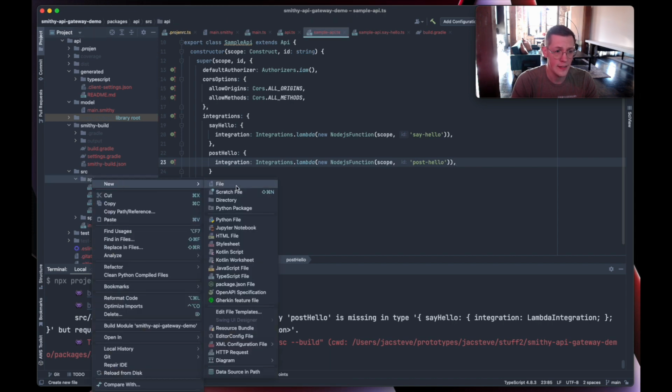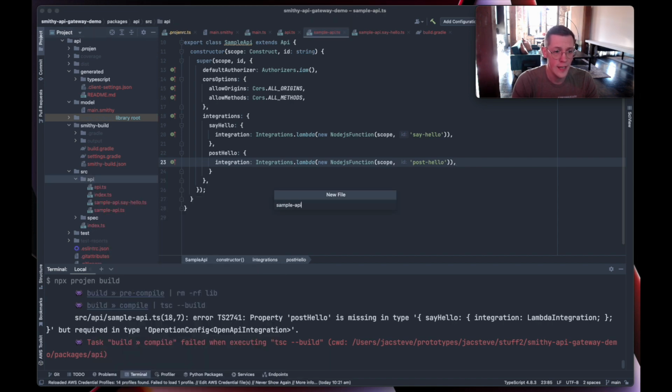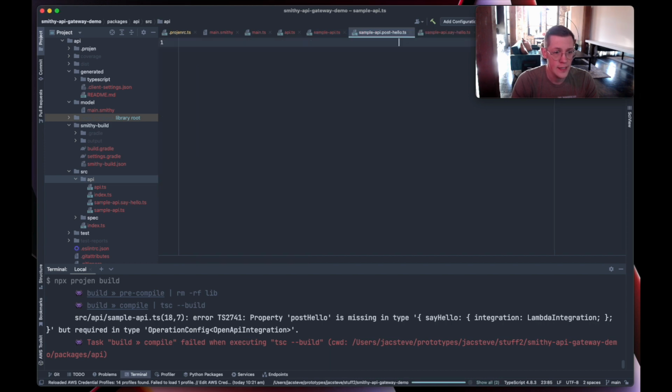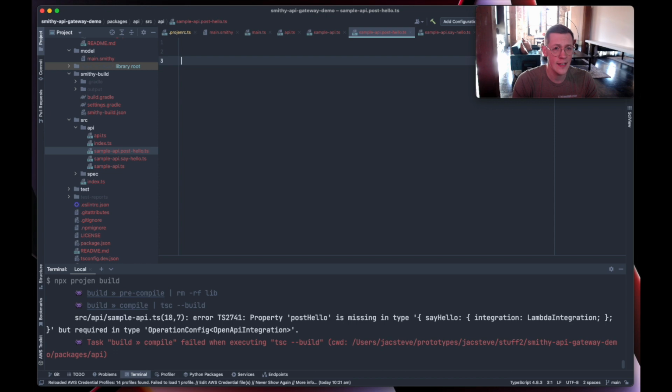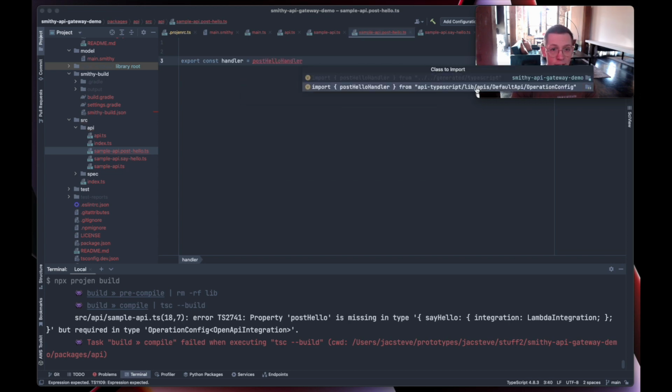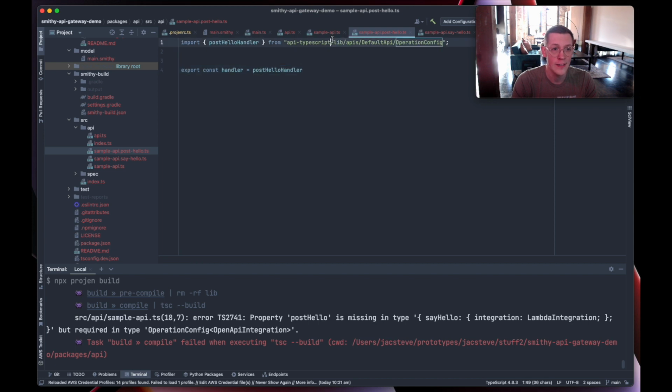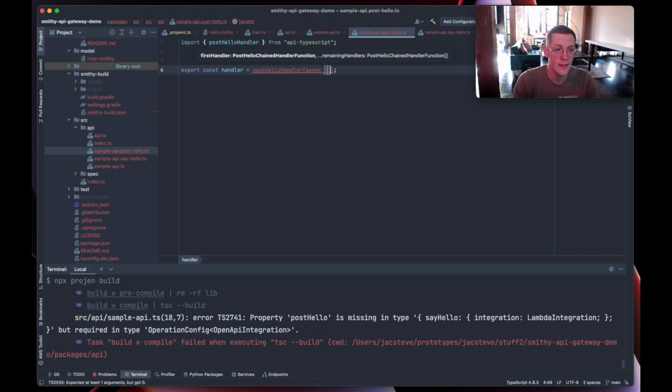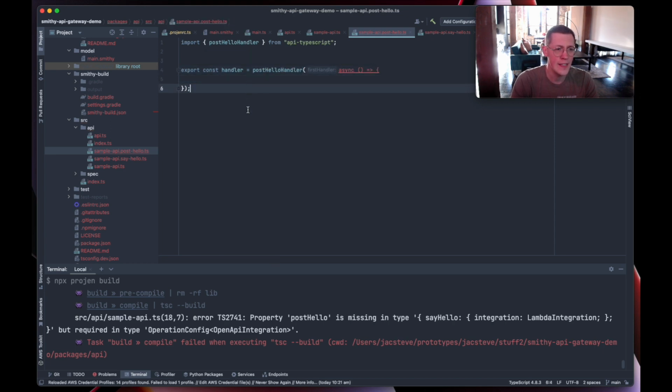So we'll add in a new sample API.post hello.ts file, and we're going to define our Lambda handler for this. We'll export const handler, this time the post hello operation, so we'll use the post hello handler, which we'll import from our API client, and this takes in a method, and this should return the response given the request.